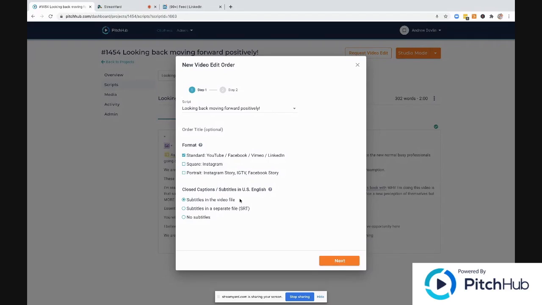So make sure that this is always set. But these features, for Facebook and LinkedIn and other social platforms, this is without the title on the top. Square format actually does put the title on the top of your video.